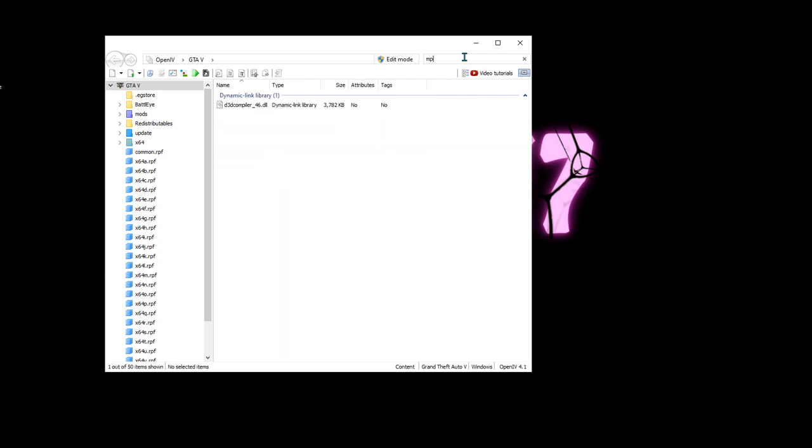MP underscore M underscore freemode underscore 01 dot YFT, and we're not going to press enter because it's not going to do anything. So you have to come over here and click this right here.